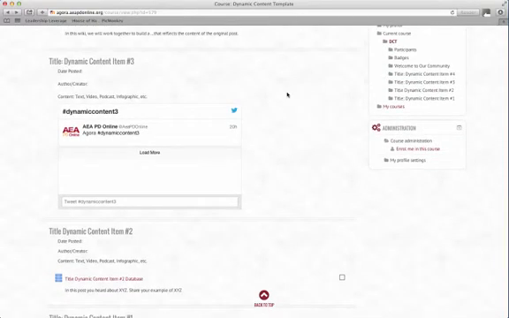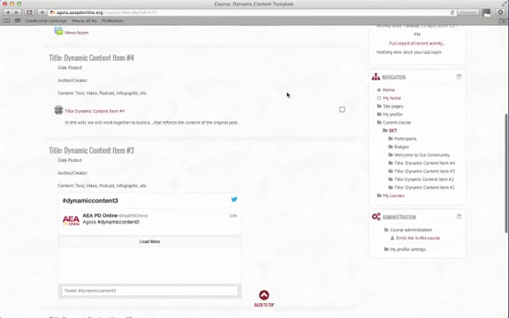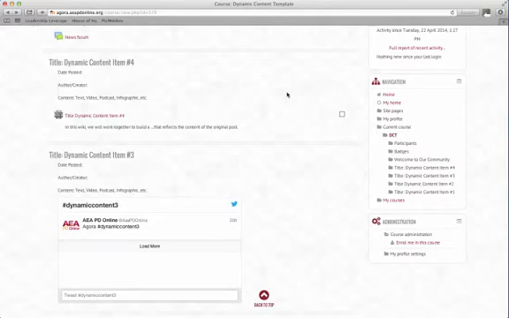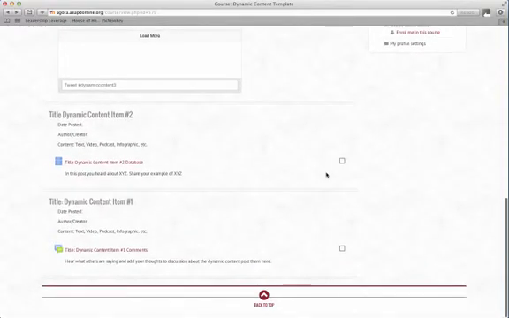A few weeks later, you would want to come in, add your third piece of dynamic content, and in this case, we did it even differently. We added a hashtag here so that people can tweet about it. And then our last one, dynamic content item number 4, and we've posted a wiki here. So again, there's lots of ways that you could engage people in that content.